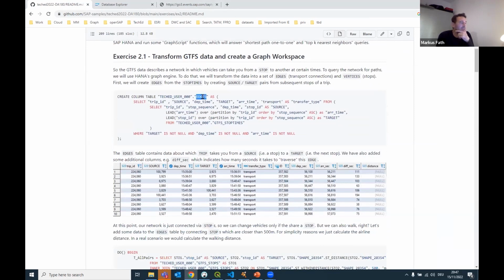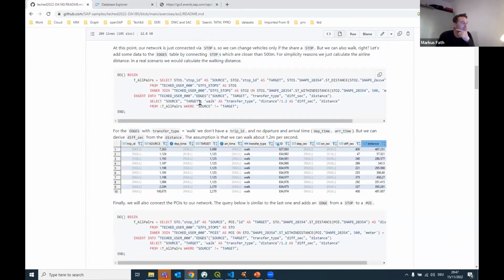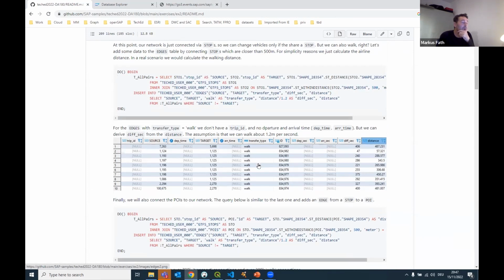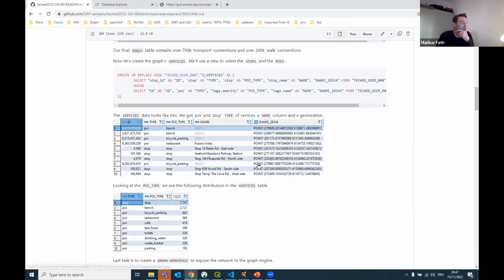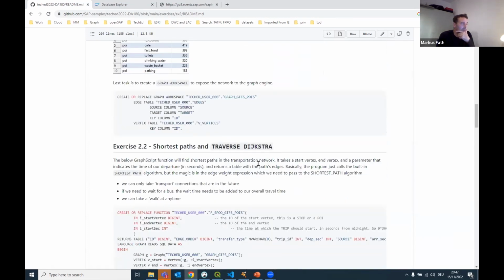What we would need is edges. There are transportation edges where a bus takes you from one stop to another. There are, of course, also walking edges where we can change the vehicles by walking over to another stop. After we created that data set, we created a graph workspace. It's a kind of view that tells the HANA Graph Engine where data is located.